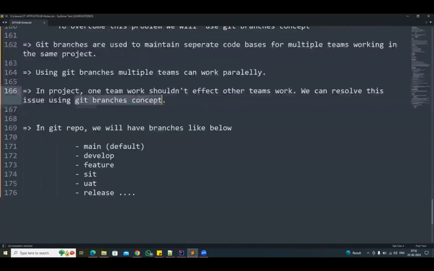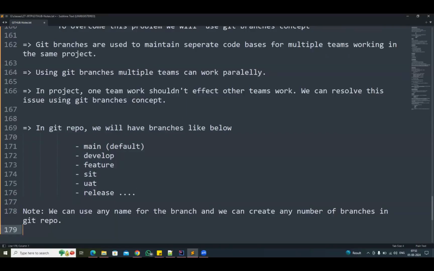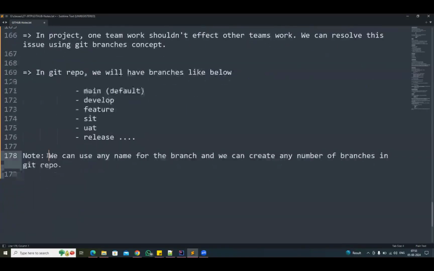In the repository, we can create any number of branches and we can give any name for the branch. In one Git repository, we can use any name for the branch and create any number of branches. So in general, what names will be available for the branches? Main, develop, feature, SIT, UAT, release, like that, branches will be available.